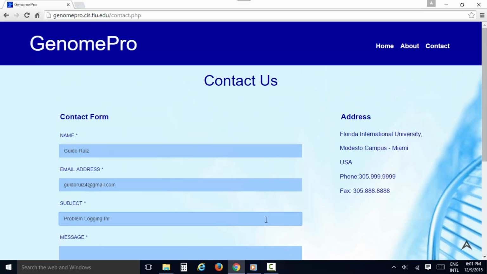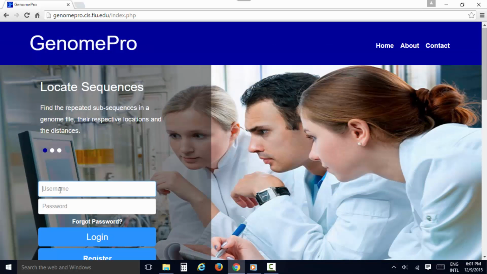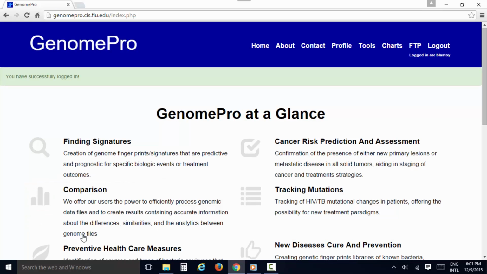Now that you have registered, let's go into the Genome Pro site. On the main site, which can be accessed by clicking Home, there is a section on the left for you to enter your username and password. Once you have done this, click Login, and if all went well, you should see the same page as before, but without the login section. This is how you know that you have successfully logged in. You will also have access to all other Genome Pro pages: the Profile page, Chart page, Tools page, and the FTP page.